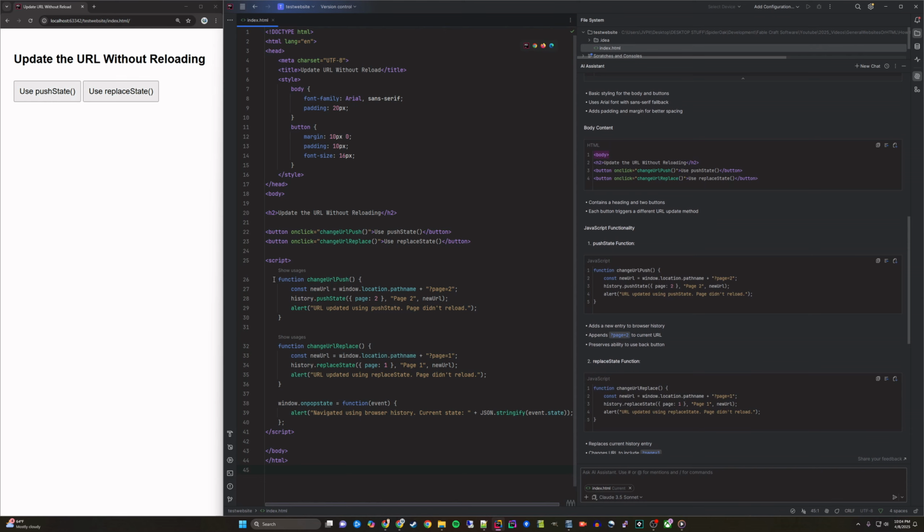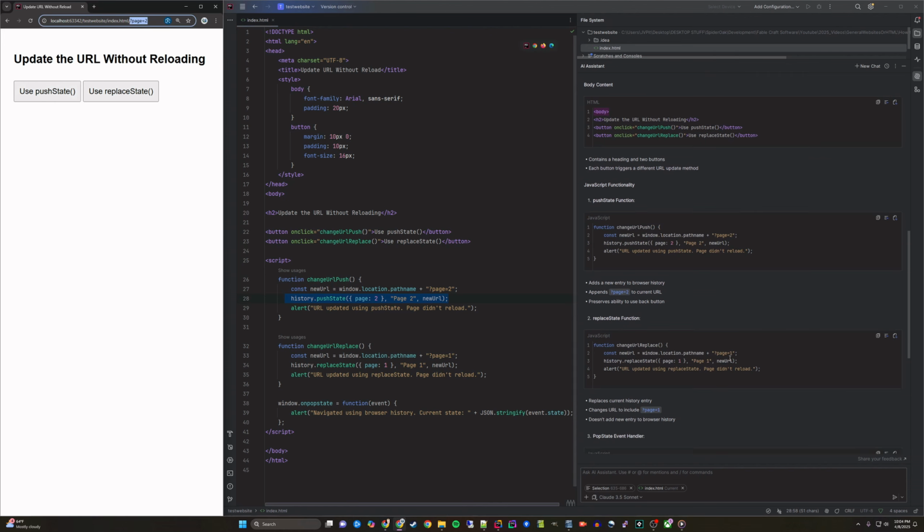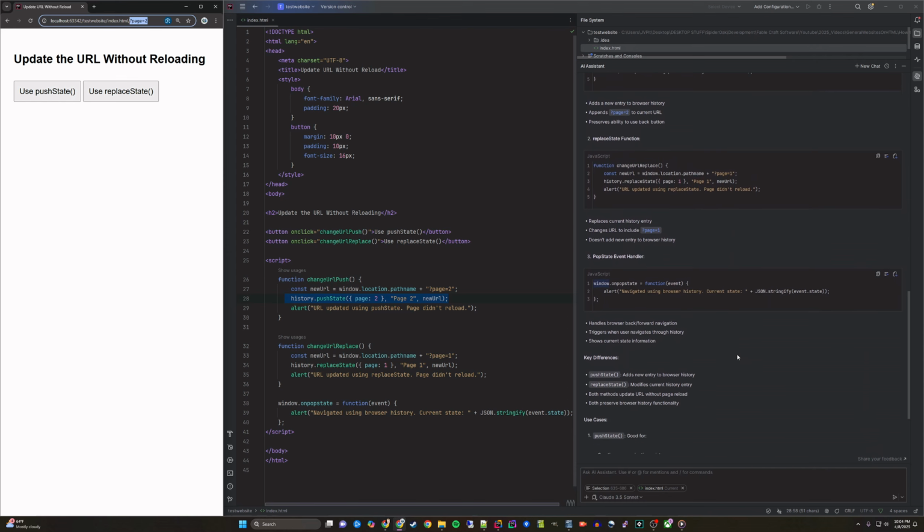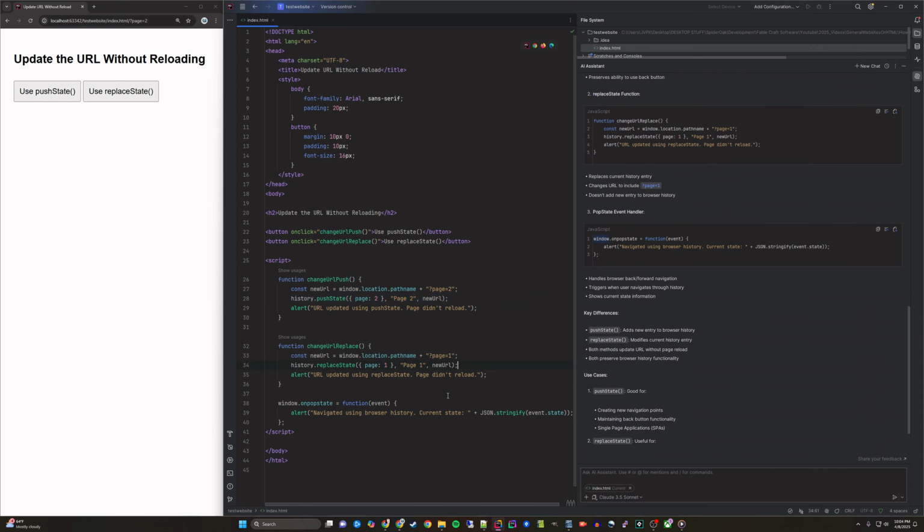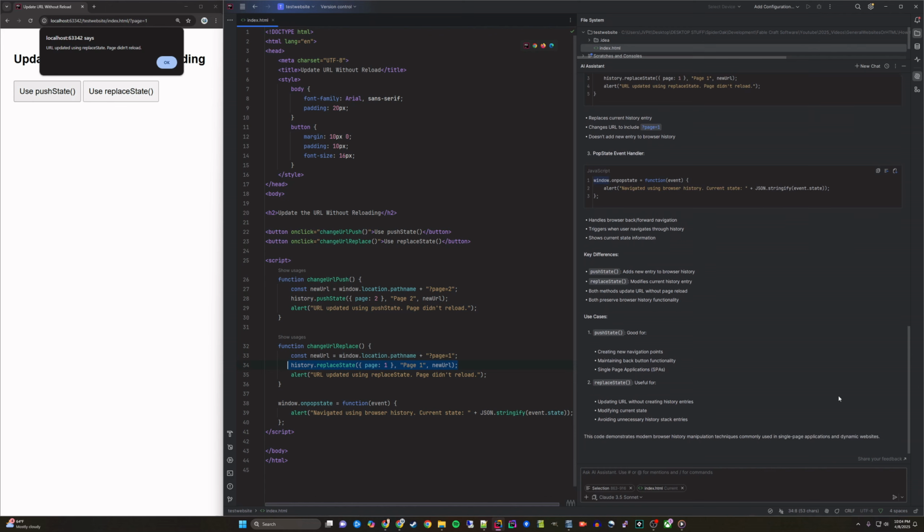Here, I've set up two buttons. When I click the first one, we call history.pushState, which changes the URL to include page equals 2. This adds a new entry to the browser history, so the back button will still work. When I click the second button, we use history.replaceState to update the URL to page equals 1. But this doesn't add a new history entry, it just replaces the current one.